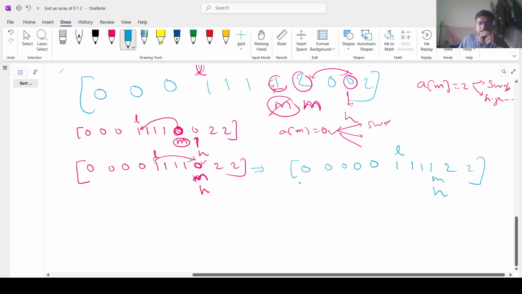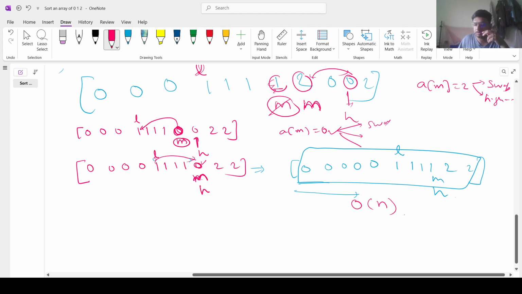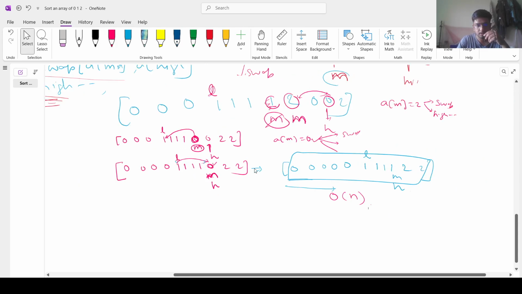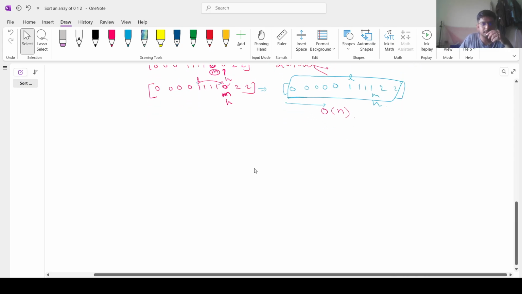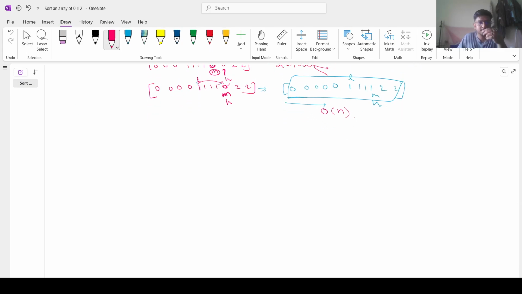So now we can see that our array gets sorted by these three pointers and we have iterated our array only once. So the time complexity of this question will be big O of n. So now let's write the pseudocode of this algorithm.